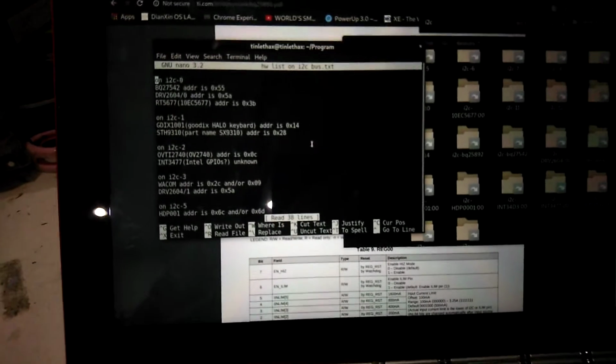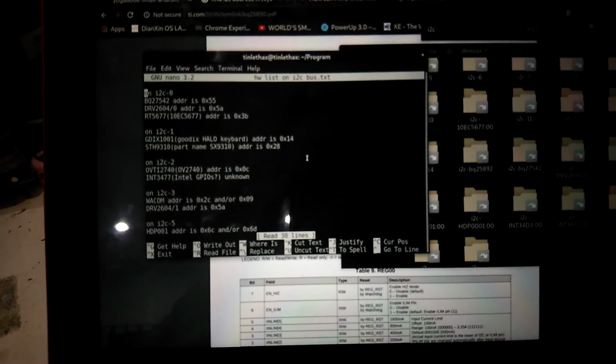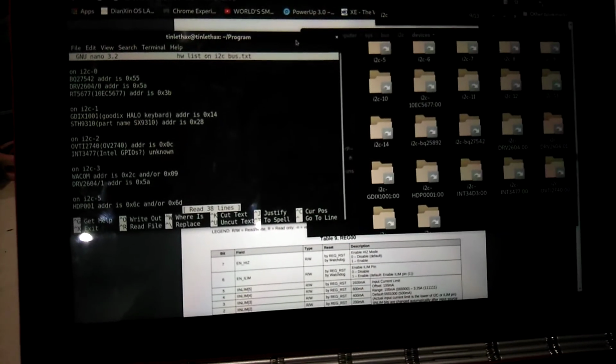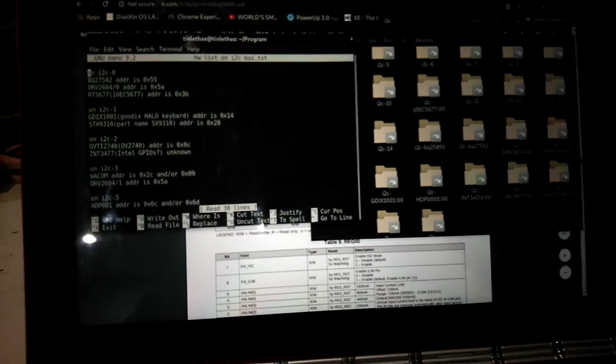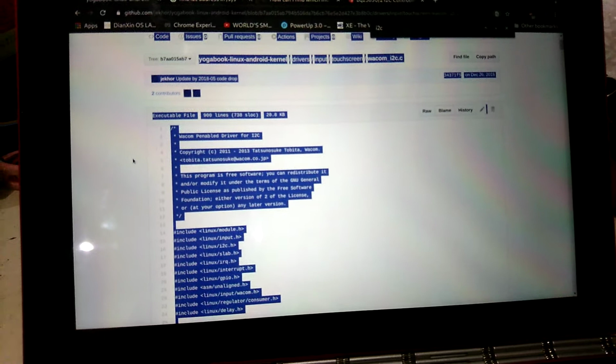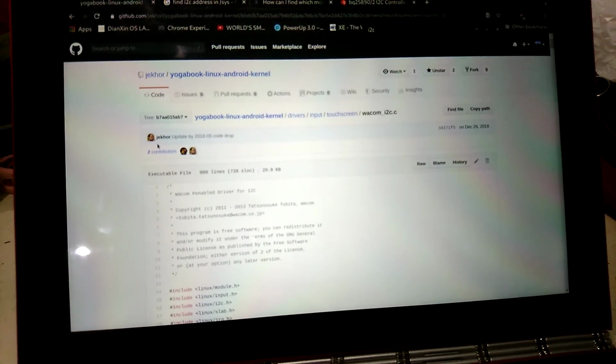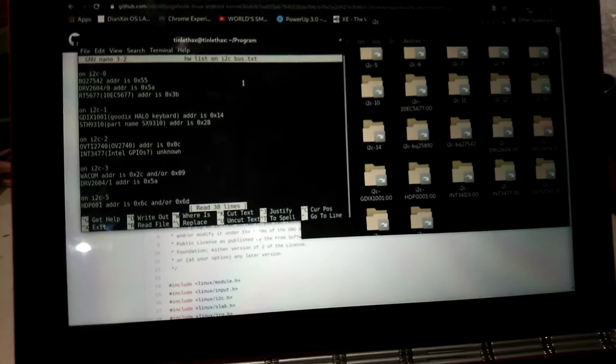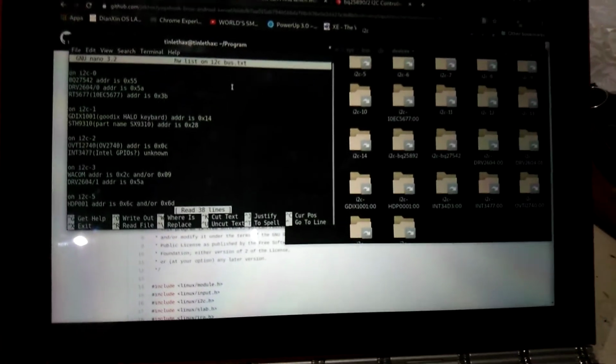This is a quick video of TinLethax investigating hardware devices on the Lenovo YogaBook. As you can see here, I'm currently running Debian 10 from someone I don't really know, Jacob. I'm not sure how to pronounce his name, but he made Linux possible on the YogaBook. So I did some investigation on the i2c devices.